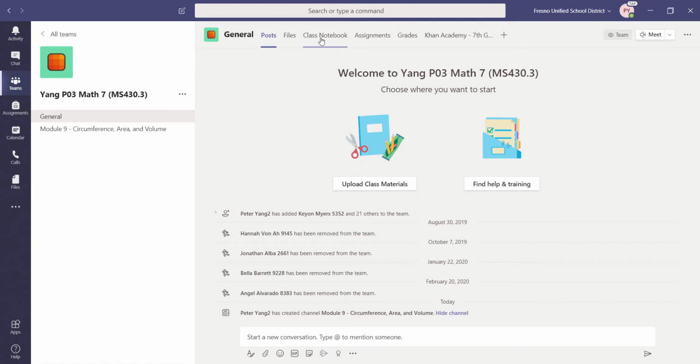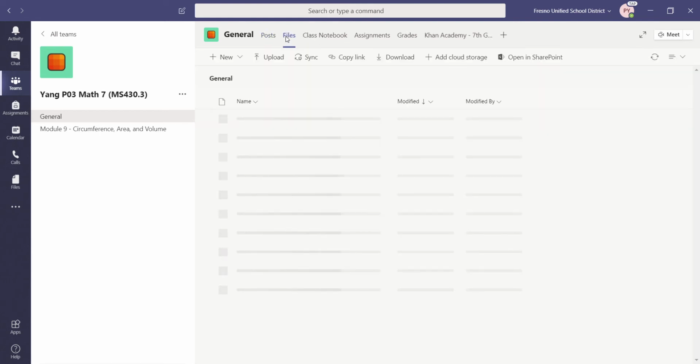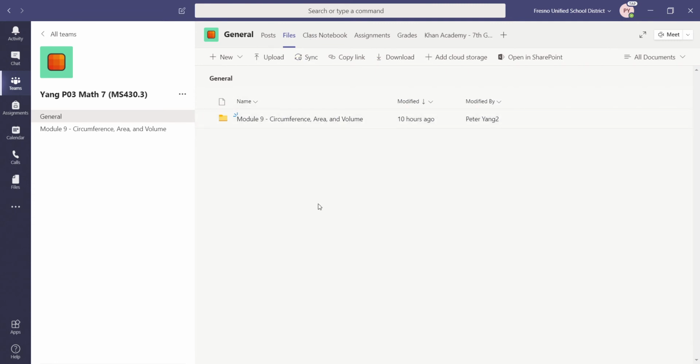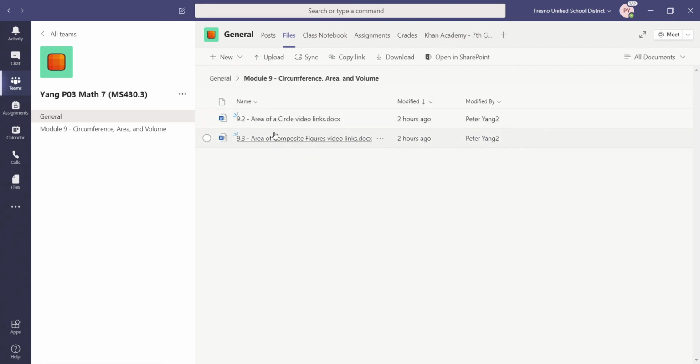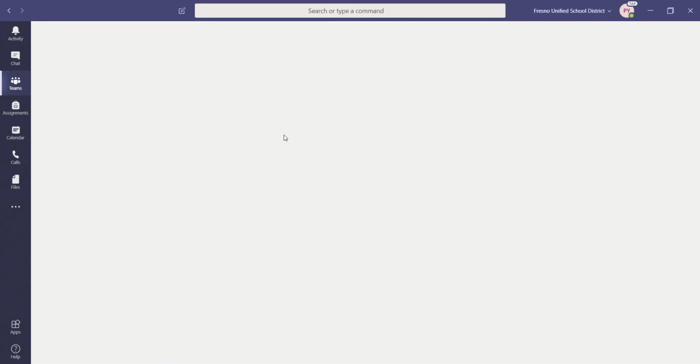The other way that I've been trying that I'm really starting to like more actually is if you go to Files, instead of doing the class notebook way, you can just create a folder. That's what I did here. You click New, and you click New Folder, and then you can rename this folder. So here's Module 9, and if you click this folder, there are the same video links that I've uploaded. I can just upload it from my desktop, and once you upload it, it becomes a file here. The students are able to click on it.